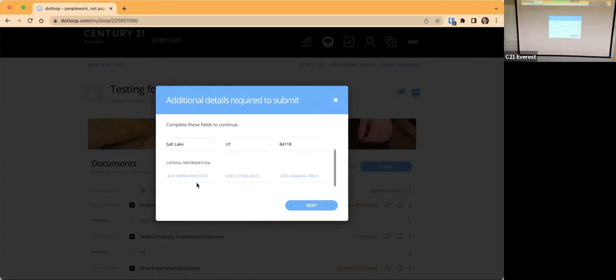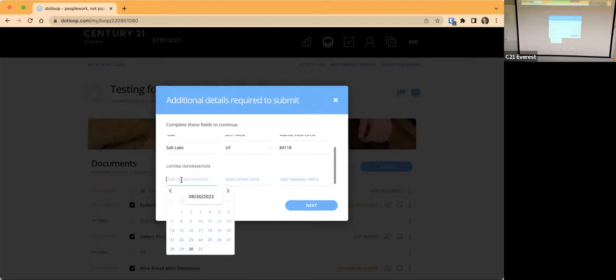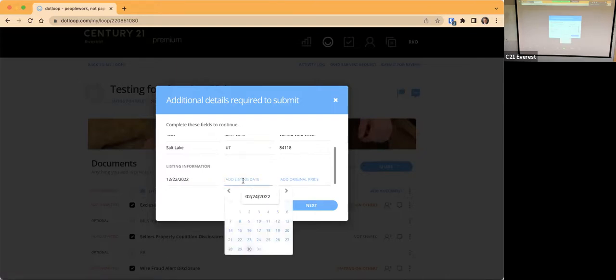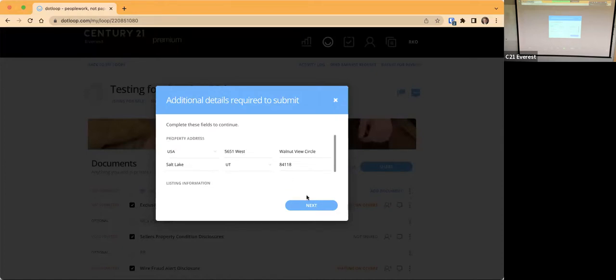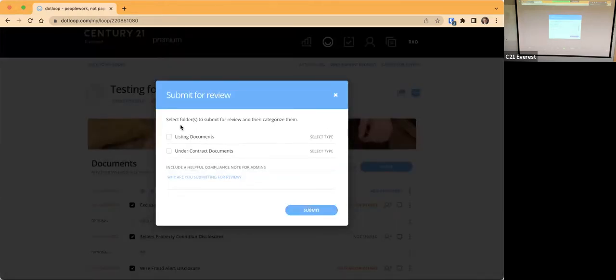But then down here, it's got this listing information. So it's going to ask me for what's the expiration date of this listing? So whatever the date was, we'll just go out here a ways. And what's the listing date? So let's just put in today. And then the original list price, so we just put in 500,000. Okay.